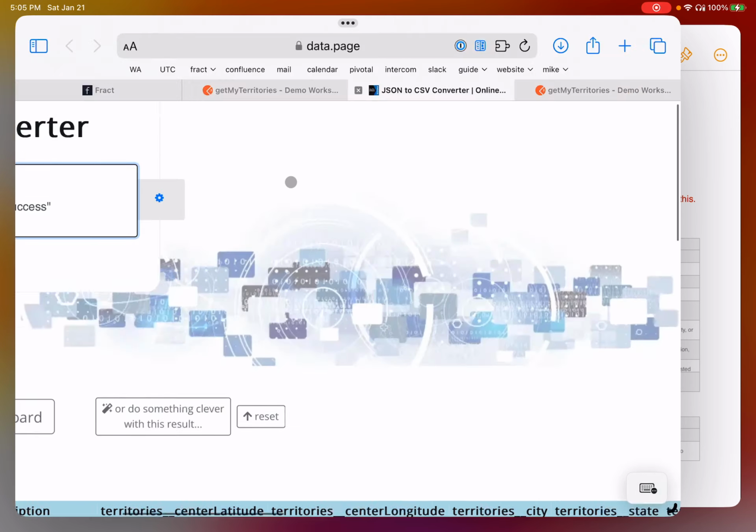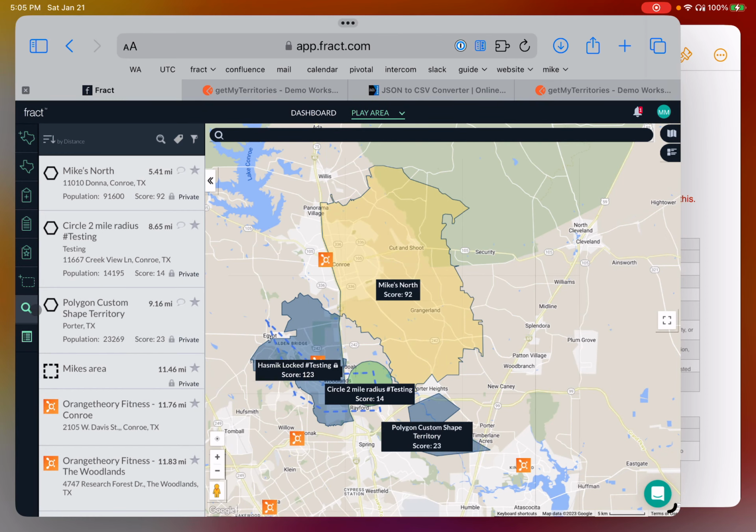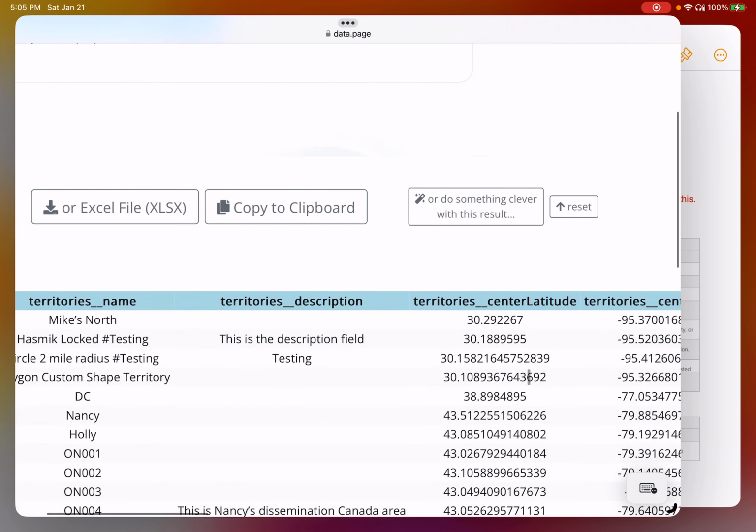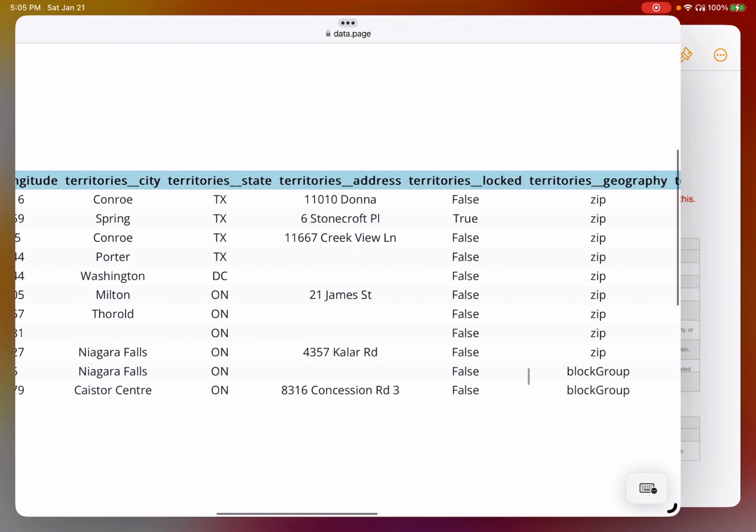I mean, we have the reports in Fract that you could get right here, but this is in case you want to get more sophisticated JSON stuff. And again, I'm only showing this to let you look at quick ways to do things. All right.